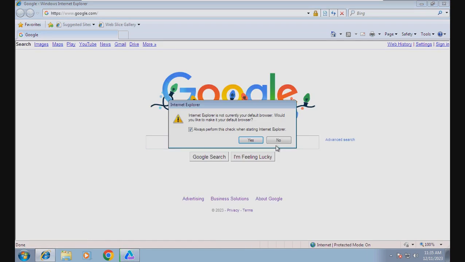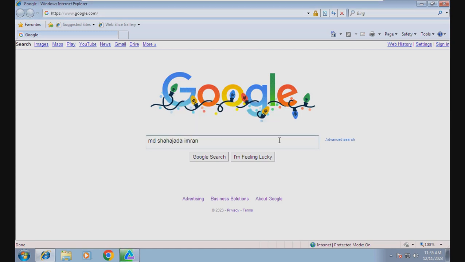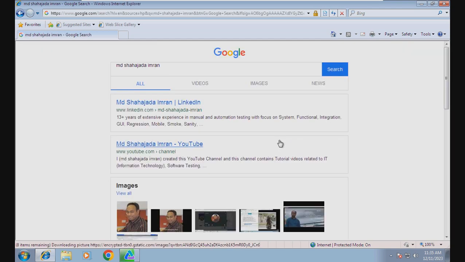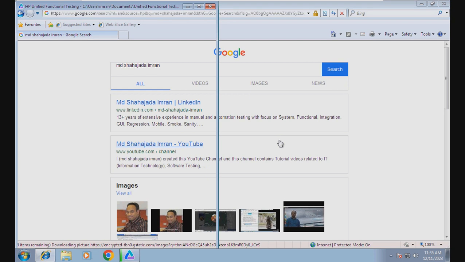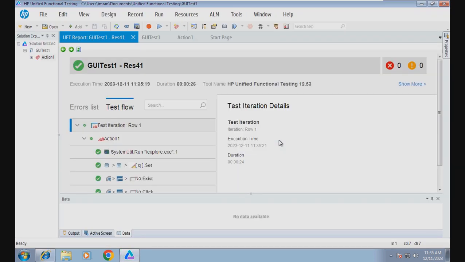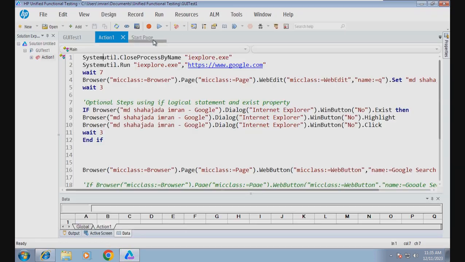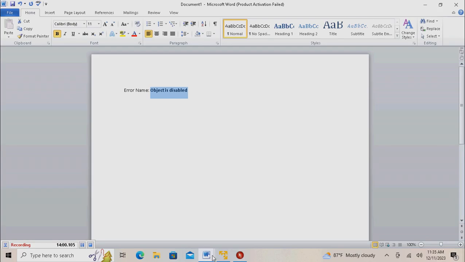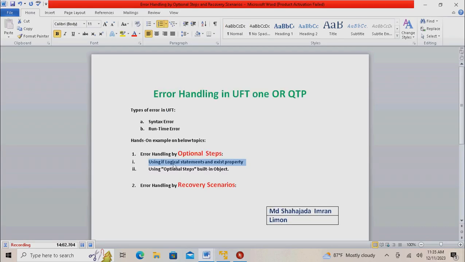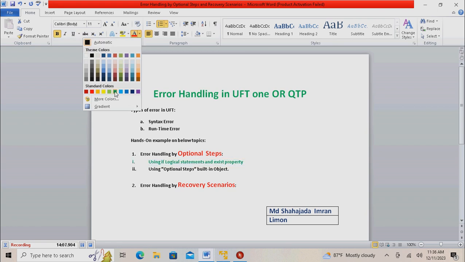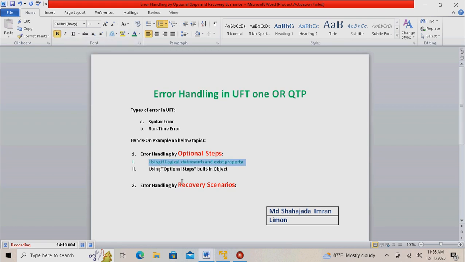Script closed the Internet Explorer browser. Now launched again. Script entered my name. Now it will go through the optional steps. It did, and it clicked on that button and highlighted my photo. So I gave a hands-on example of how we can handle errors using if logical statements and exist properties. So I can make this as green. That means I have explained it.